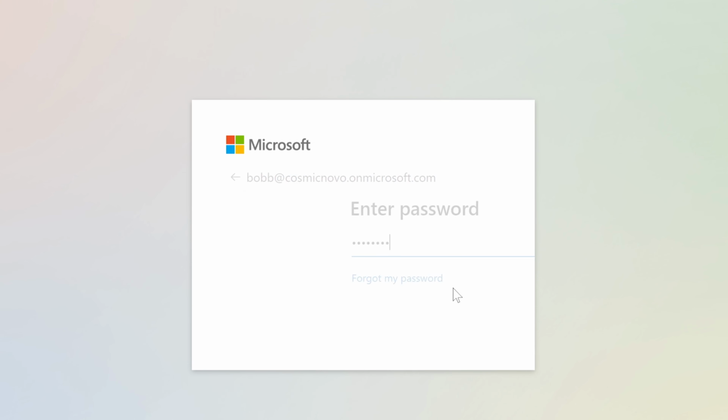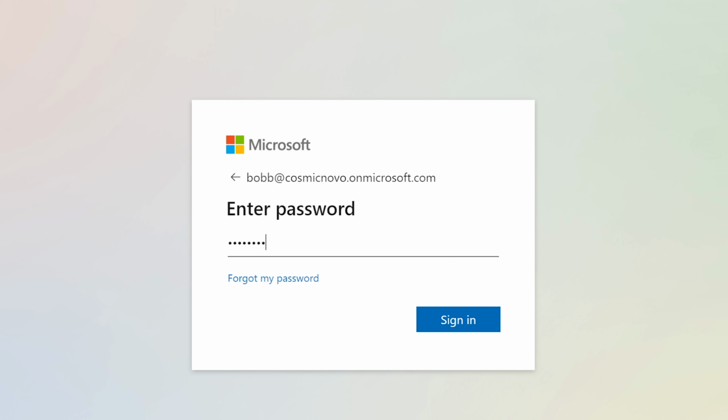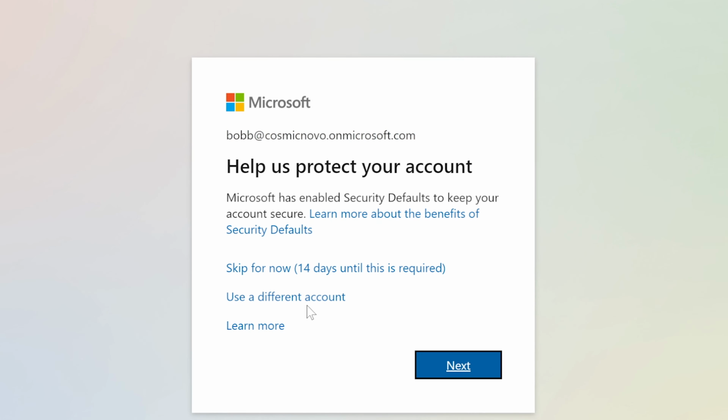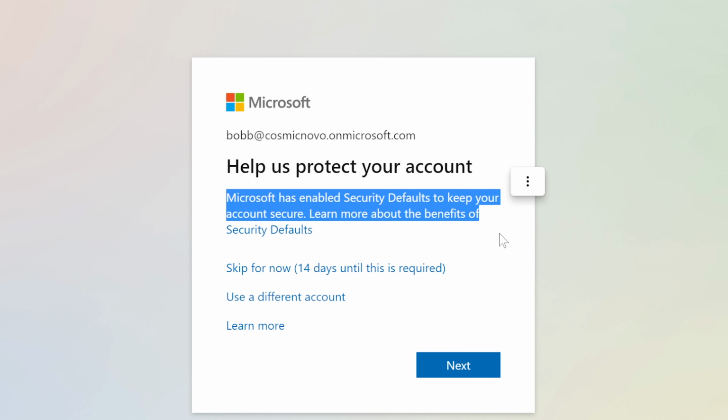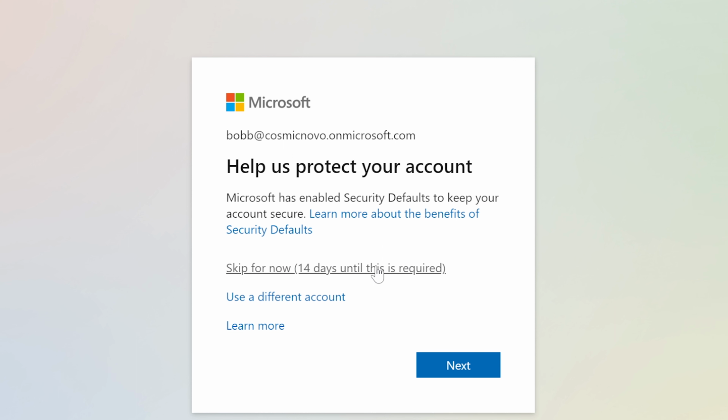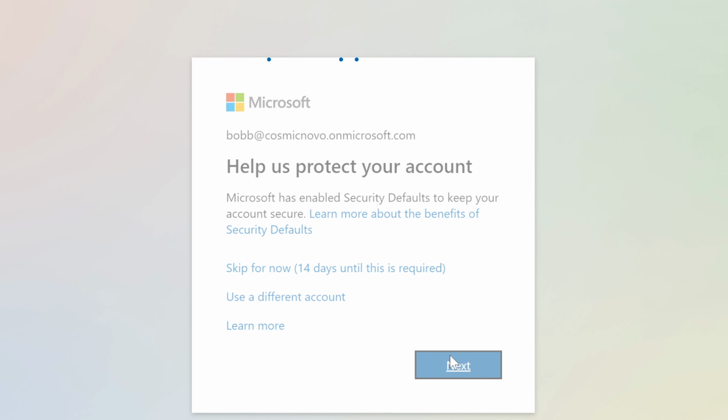So I'm going to click next, and then it's going to ask me for the password. I'm going to type in the new password. Now it's probably going to force me to use multi-factor authentication. And here it says Microsoft has enabled security defaults to keep your account safe. I can select next and set up multi-factor authentication, or I can skip for 14 days until it's required. You know what? Let's set it up.